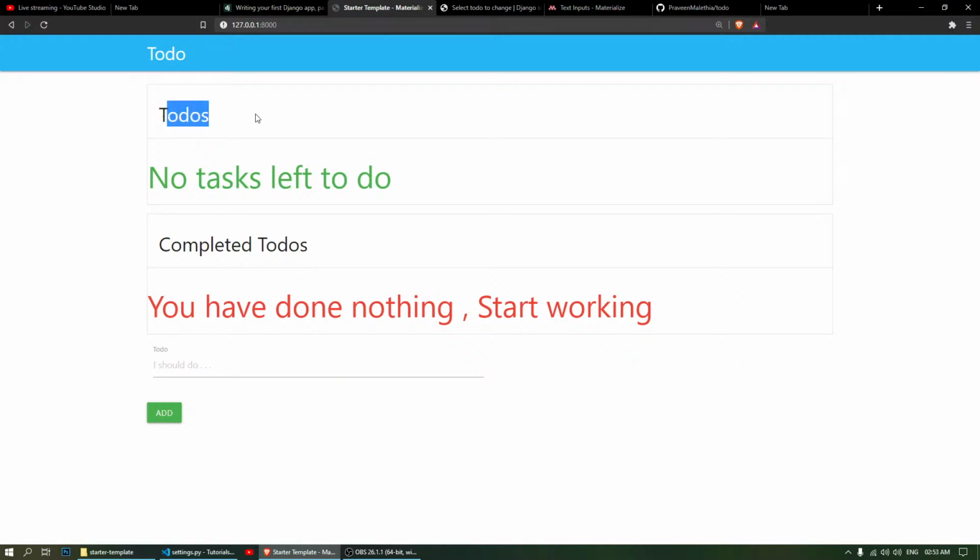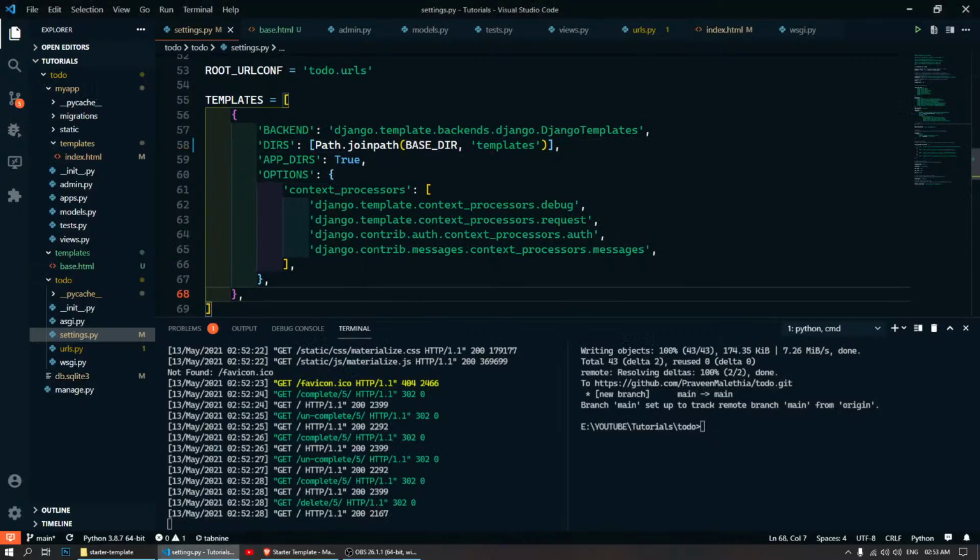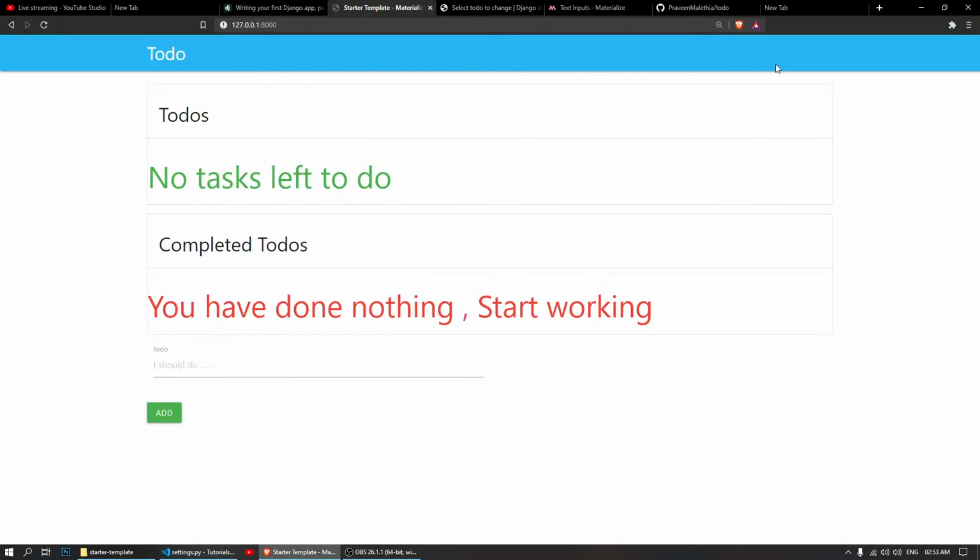So this is the basic of that, and in our next live stream what we are going to do is user authentication and some navigation stuff, like here you can place a navigation bar and do some extra stuff.